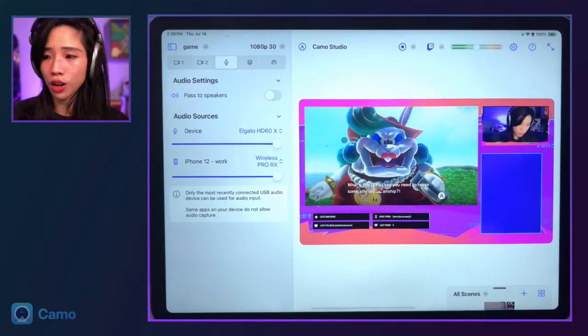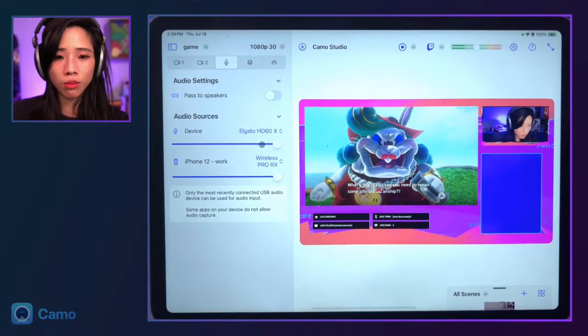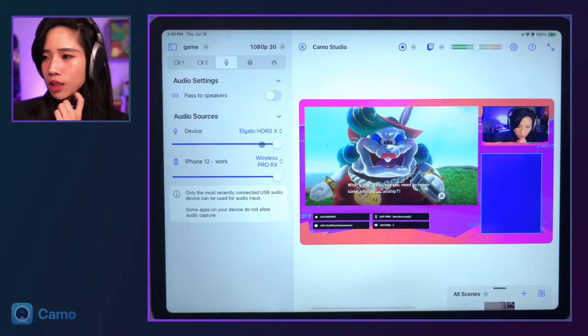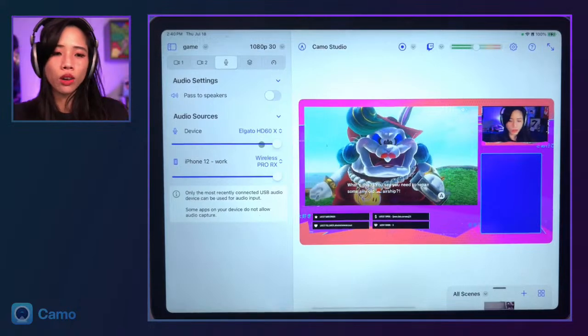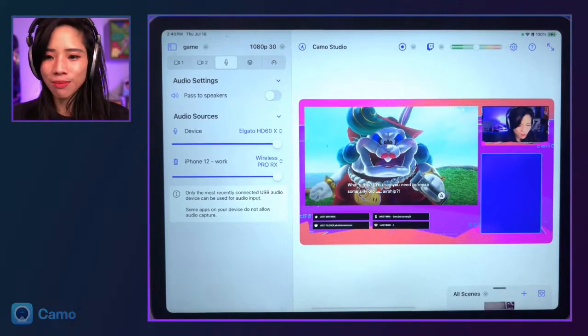But I did want to walk you guys through being able to have game and mic audio for a live stream, because I feel like a lot of people on iPad are using it for game streams, and it has been one of the pain points that we're now able to overcome with this update a little bit.